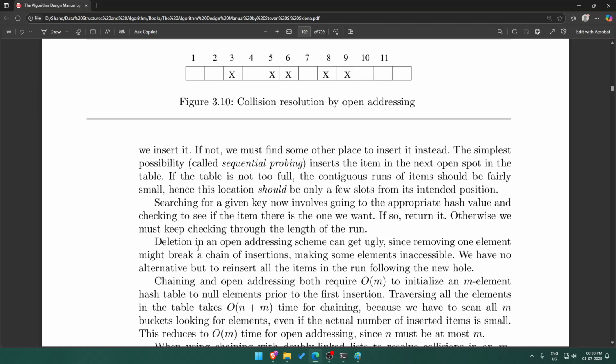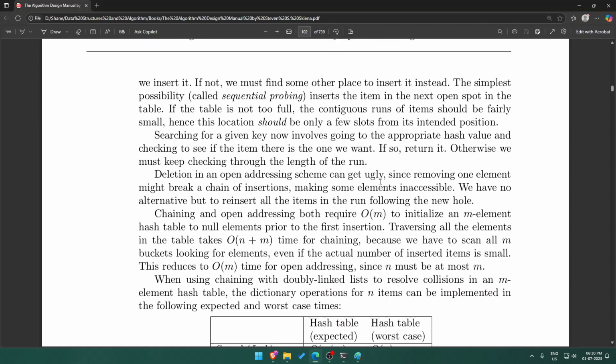Deletion in an open addressing scheme can get ugly, since removing one element might break a chain of insertions, making some elements inaccessible. We have no alternative but to reinsert all the items in the run following the new hole. Chaining and open addressing both require O of m time to initialize the m element hash table to null elements prior to the first insertion.